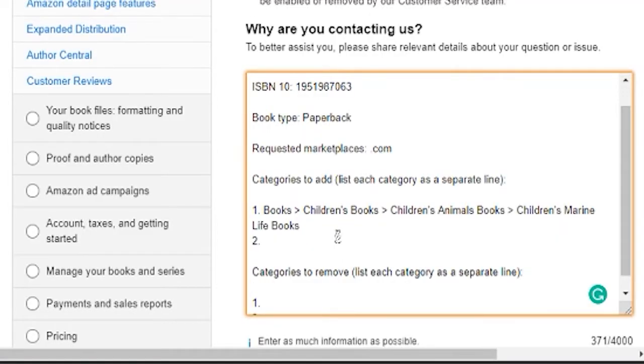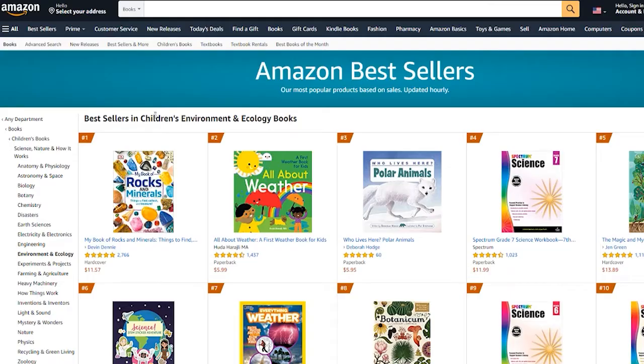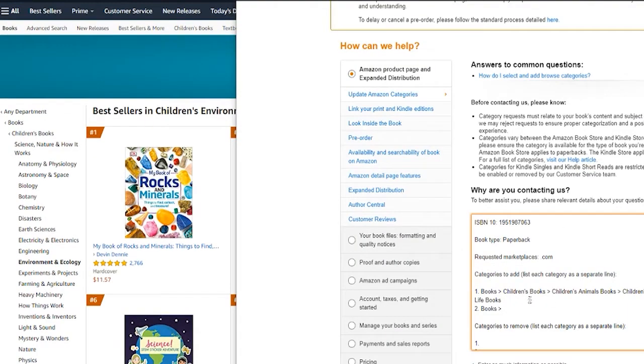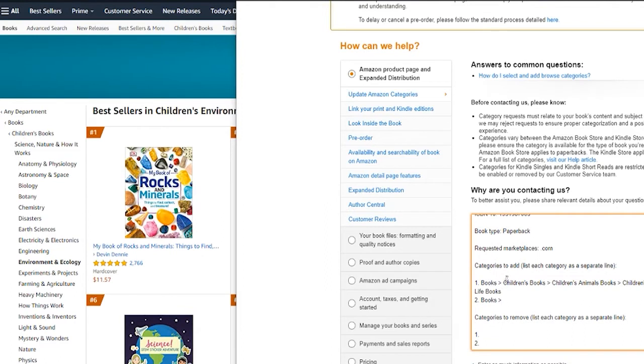And when you are listing your category, Amazon likes you to narrow it down for them, so you can't just put children's environment and ecology books. You can't just put that category header in there. You have to list the whole link tree to get to it. Otherwise, they do get confused, and they will either not add your book, or they'll ask you for the appropriate full link.